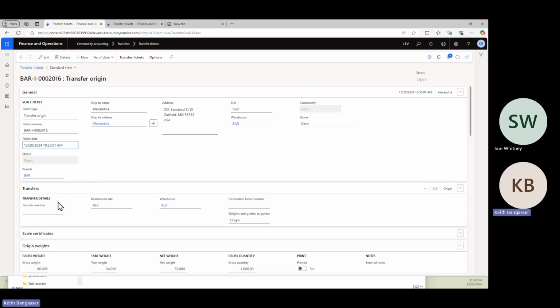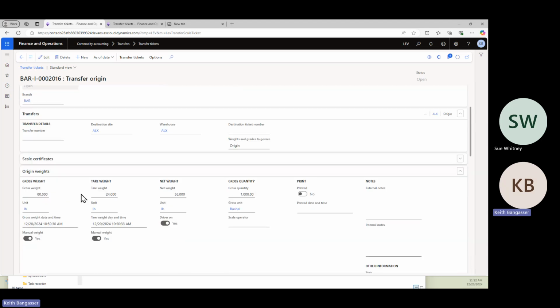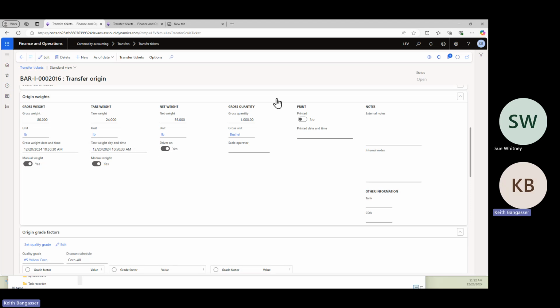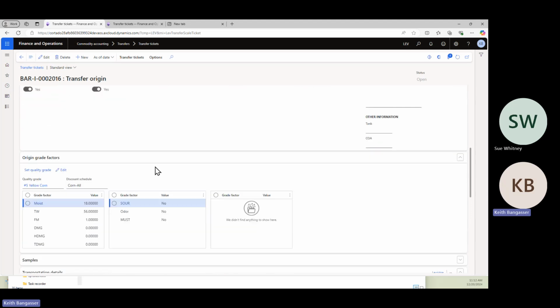So we can see here the origin weights were 80,000, 24,000 tare for a net quantity of 1,000 bushels. And you'll notice this is where the new change to the feature is. Now there is a discount schedule attached to this transfer that will be used to calculate the shrink on the transfer. In this example, I used a moisture of 18%, which should trigger a moisture shrink as part of this scale ticket.